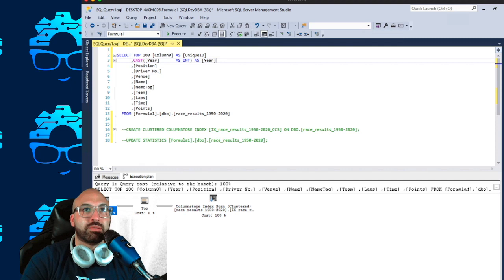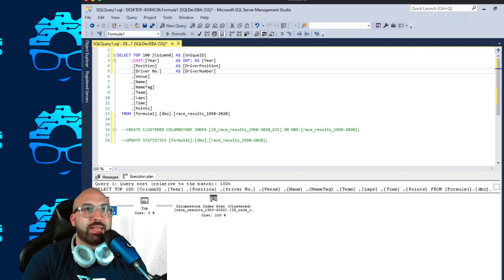As year. Okay, position. We're going to call this one driver position, right? As driver position. We don't like decimal places or decimal points in our column names. So we're going to go ahead and just name this one driver number. And since it's driver number, that means I should be able to cast this one as an int as well. Now I want to cast it as an integer because Power BI will recognize it as an integer.